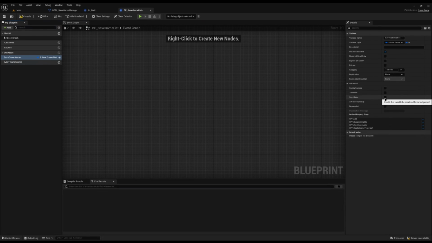So now I can simply make it public, so click the eyeball, and make sure you tick save game as well, because we need to serialize this. And then in my save game meta, I will just set it to an array type like so, and I can hit compile and save. And that's all we have to do to create our save game. So that is our first file we're going to save, the list.